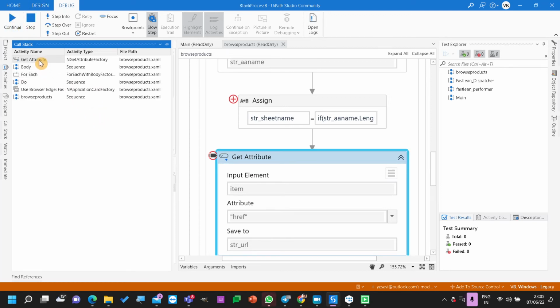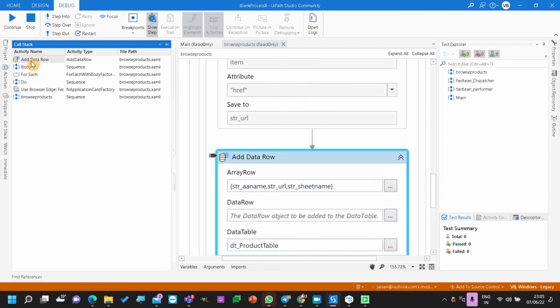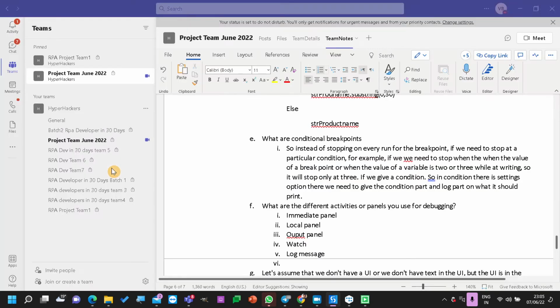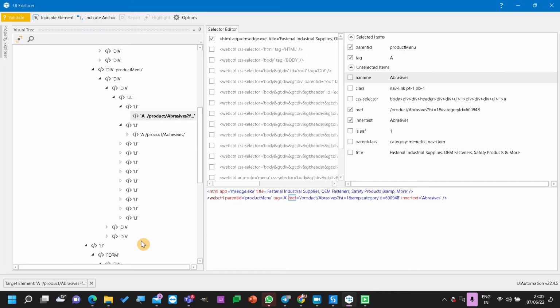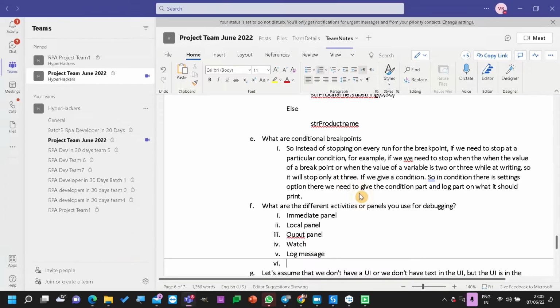So it will tell us from get attribute it went into body, and after for each it went into do, and then use browser. So this is how it went. So browse, do, for each, body, get attribute. Once that is done, it will go into the next one, add data row. Okay, so this is what we will also use call stack for, to just see how the code is executing.